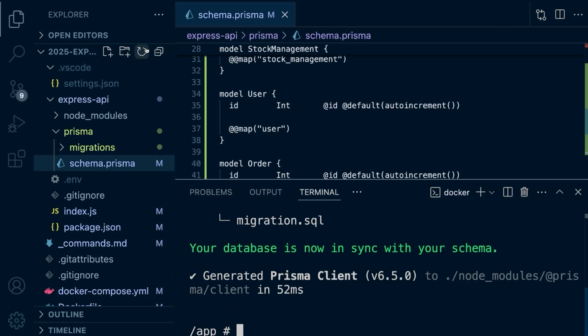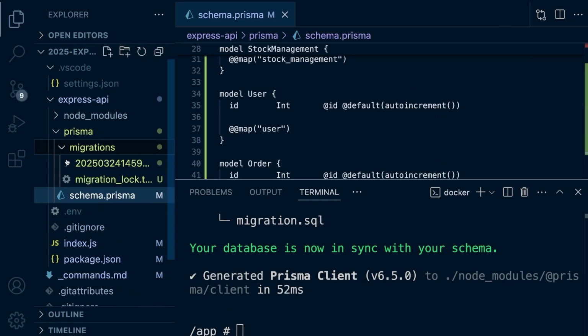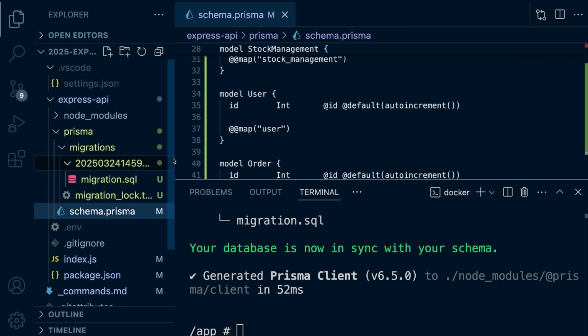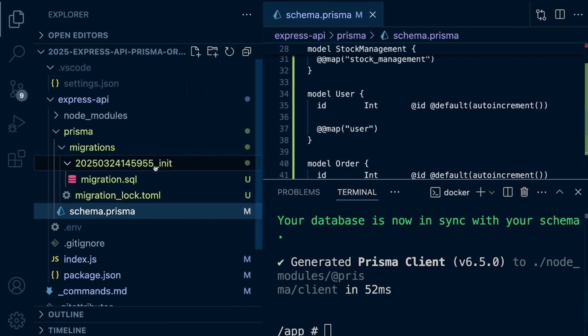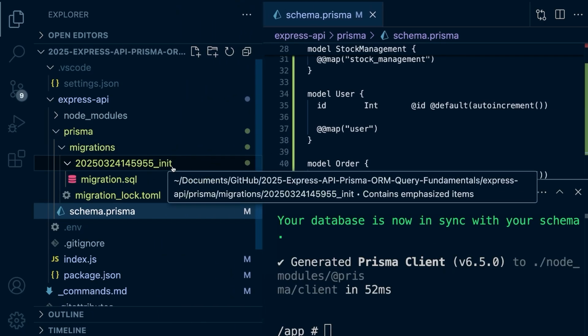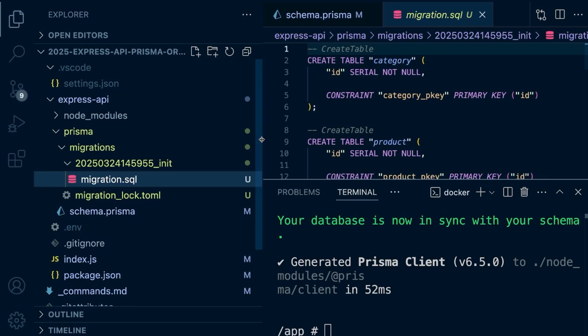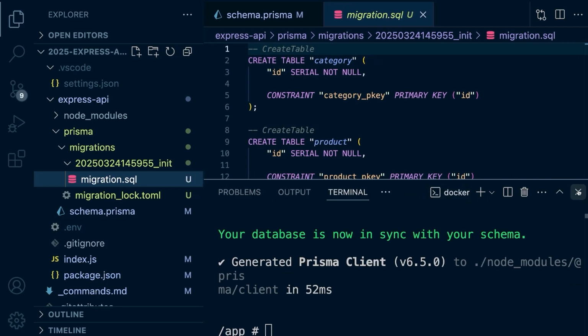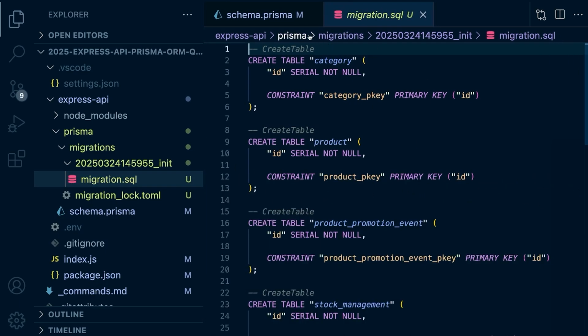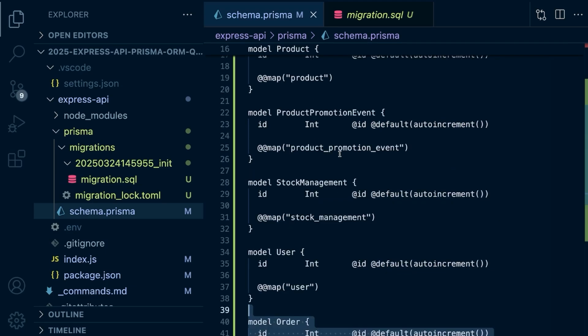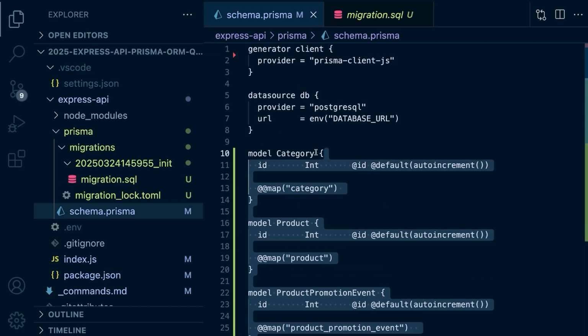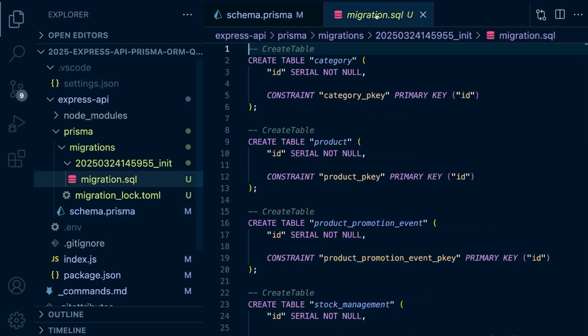So what's happened here is a new folder has been created, this migration folder. Inside of here, you can see that we have a new file called something underscore init. That's what we named it: init, initialization migration. And inside of here, we have an SQL file. What's happened is that Prisma has read through the information that we provided in our schema, and it's converted it into an SQL file.